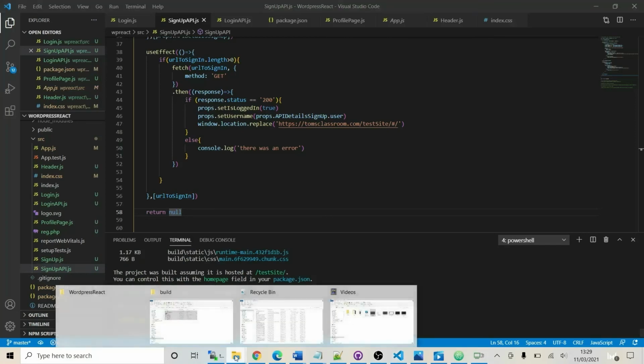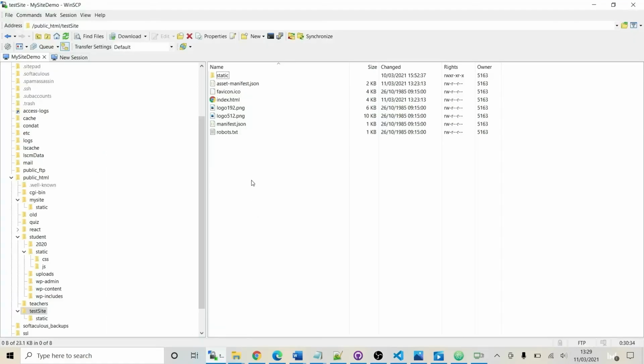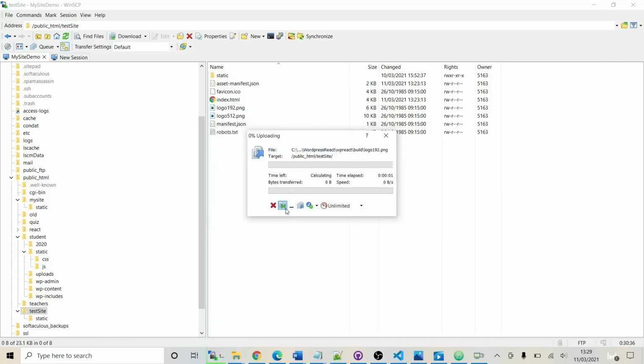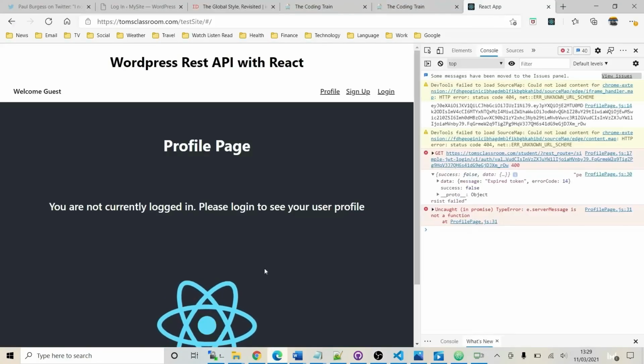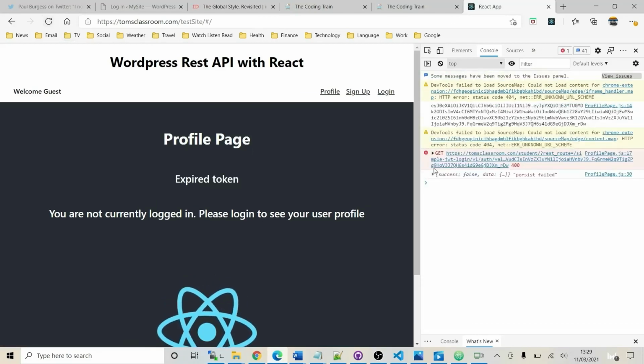Okay, so it's done. Let's just grab all of those files, take them over to the FTP client. There we are. Right, let's refresh this one, see what happens. Oh, we've still got that error. As I say, I'm pretty sure that's just because the persist has failed. It is telling us the expired token. As I said before, that doesn't mean a great deal to a lot of web users. So obviously you're going to be wanting to do something with that error message that makes a little bit more sense. So let's see. Let's just clear out all of that.